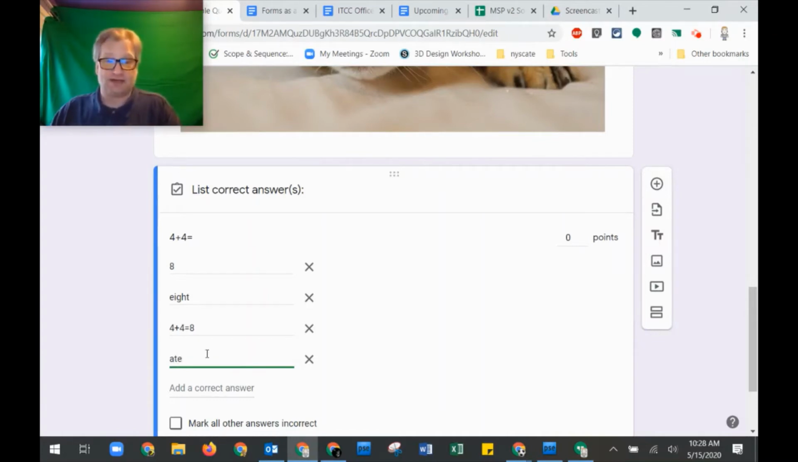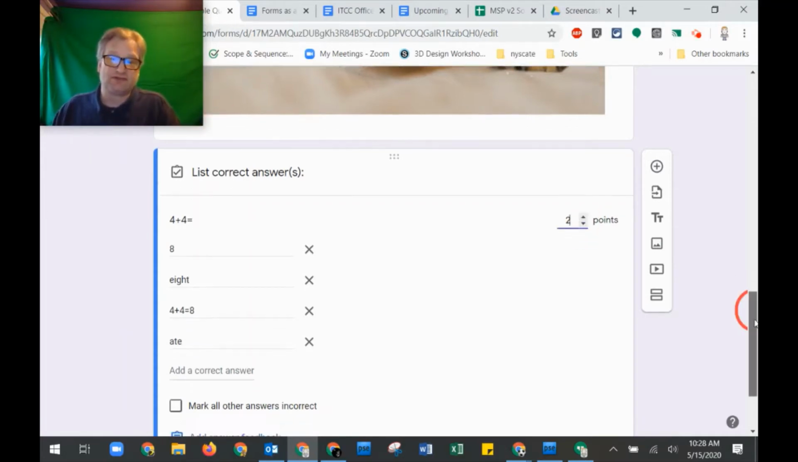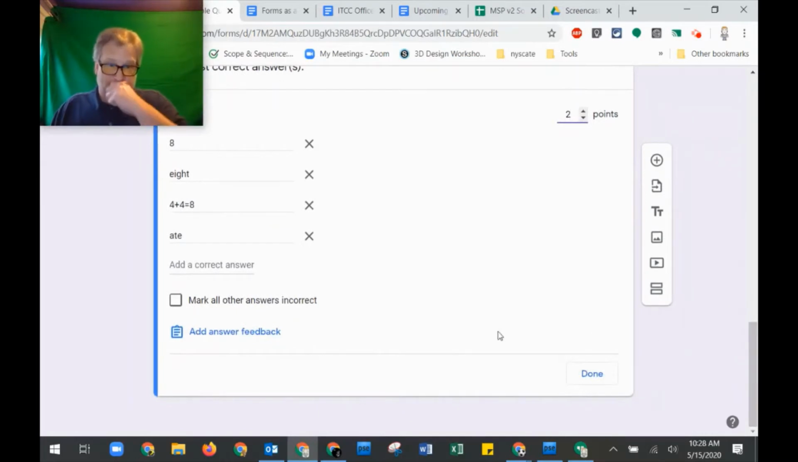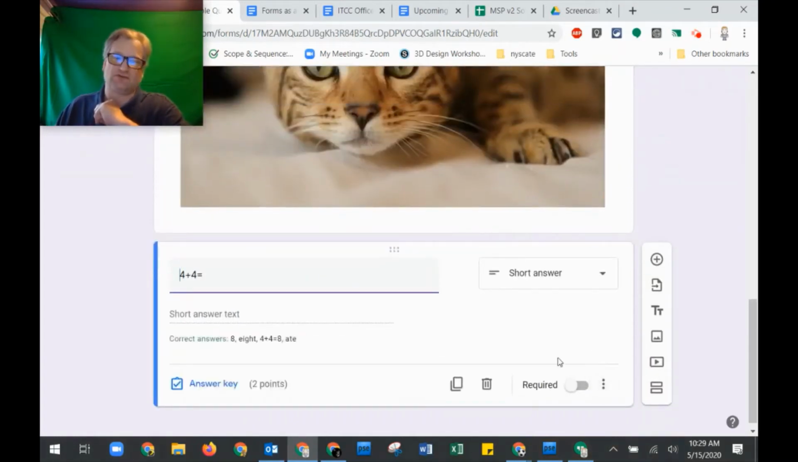That's up to you. Since this is a fill in the blank, I'm going to say that's worth more than a multiple choice question. So I'm going to call this one 2 points. Mark all other answers incorrect. So that way you don't have to go back and auto grade it. You can still, if somebody types something that's correct, you can override and give them credit for it. And then again, if you wish to leave feedback, you can. I'm going to say done. And of course, don't forget, you have to make this required. Otherwise, they can skip it.